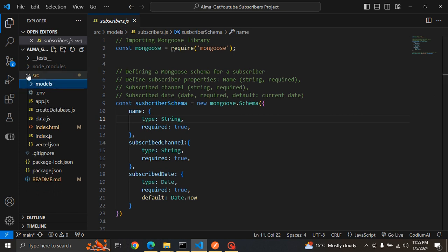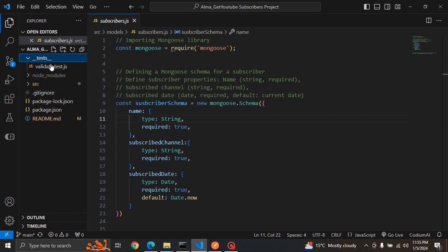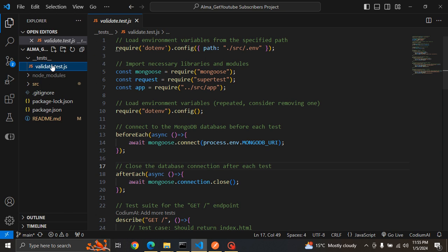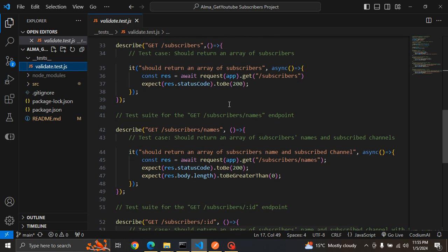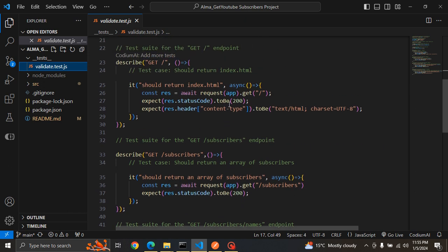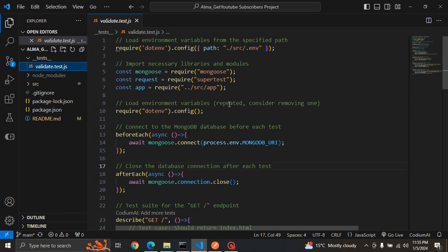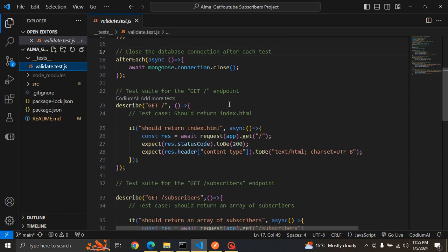So let us explore another folder. This is the test folder, which has a validate.test.js, which contains all the tests which validate whether my API is working perfectly or not.